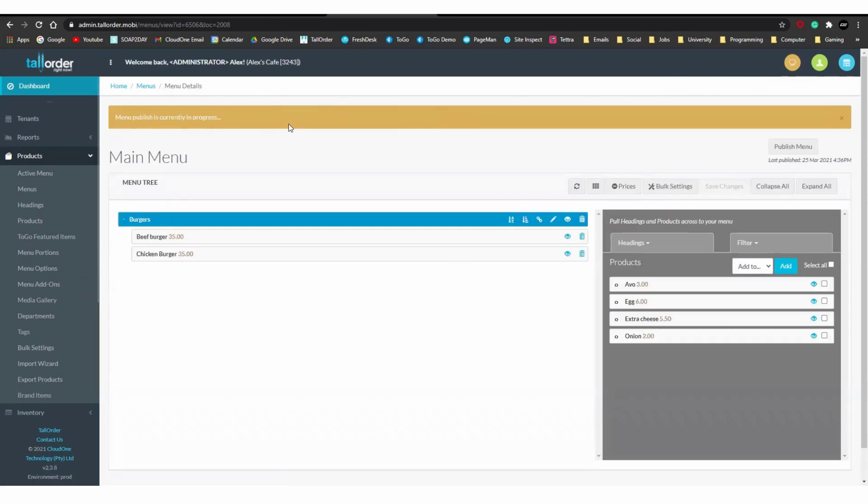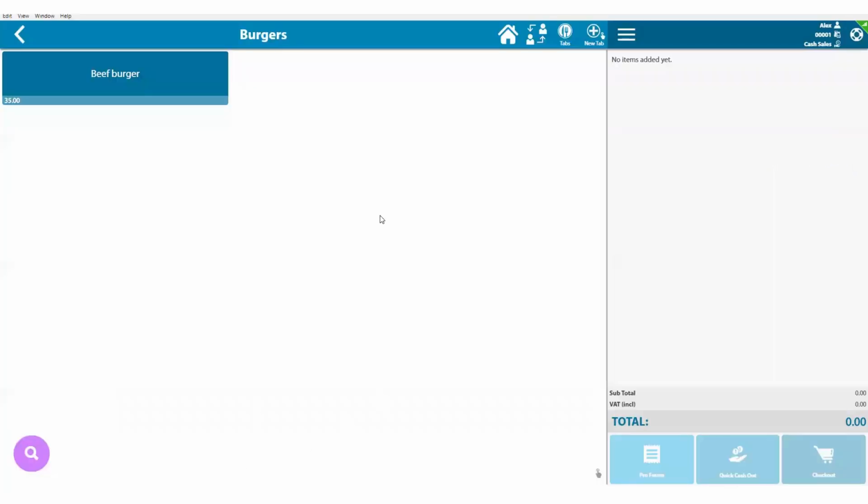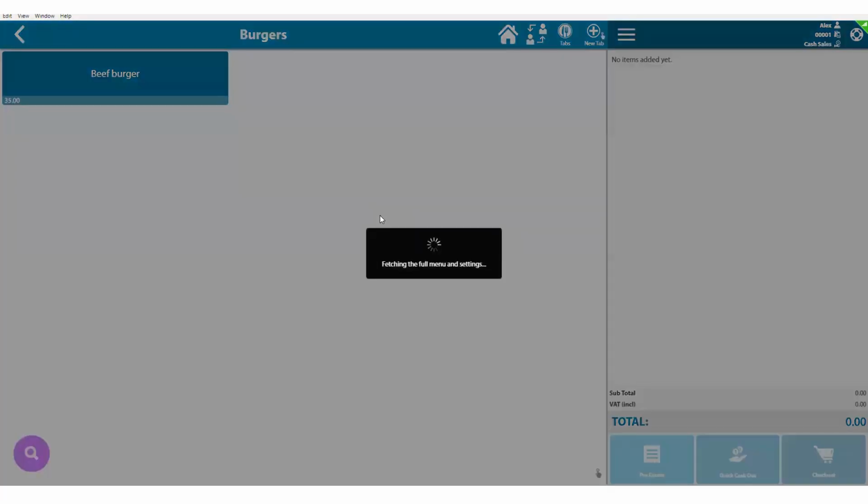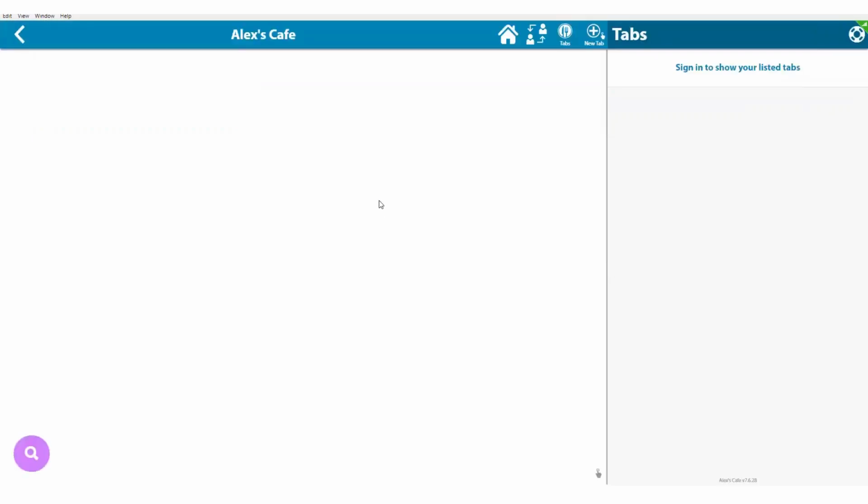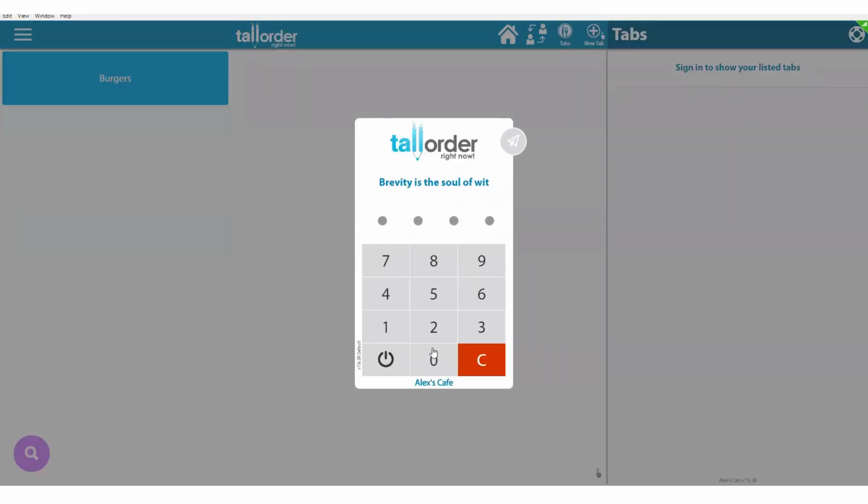We're going to wait for it to publish, and then we'll go to TallOrder and show you guys what I mean. So now we are on the point of sale, and we're just going to wait for the publish to come through, and then we can show you guys what we just did. And now the system has been updated.